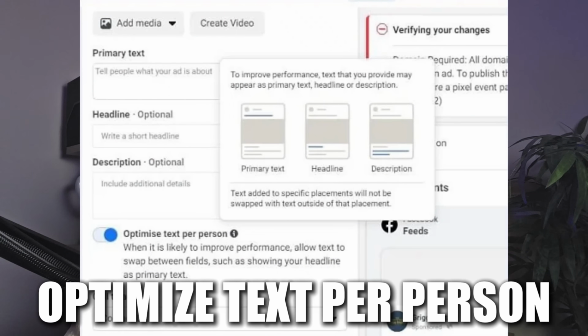You're no longer writing a static ad. You're building a set of Lego bricks for the AI to play with. Write a few short, punchy headlines focused on the offer, then write a few primary text options that are more descriptive or tell a story. With optimized text per person on, the algorithm now has the ability to use any of those bricks to build the perfect ad for each person.